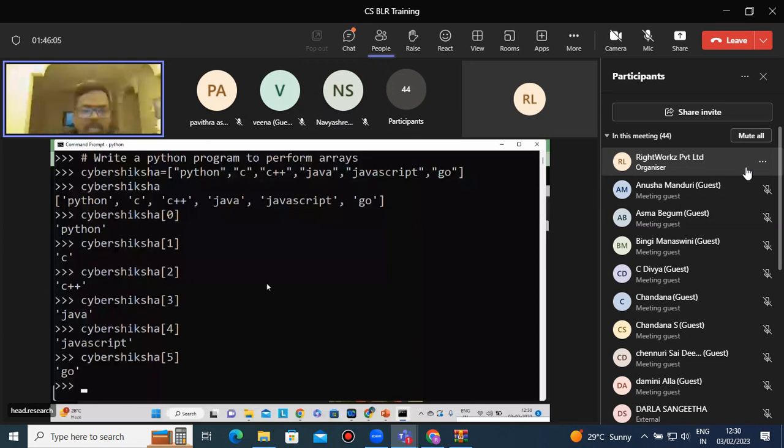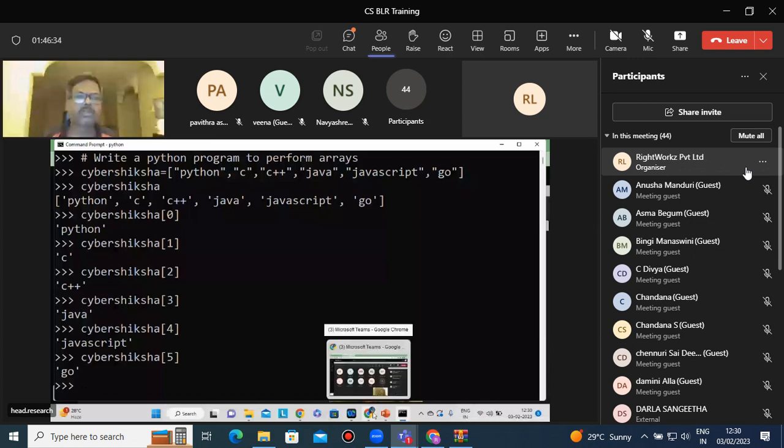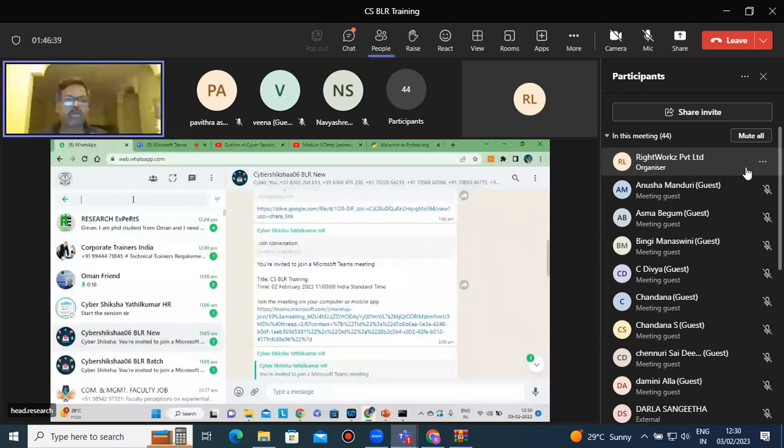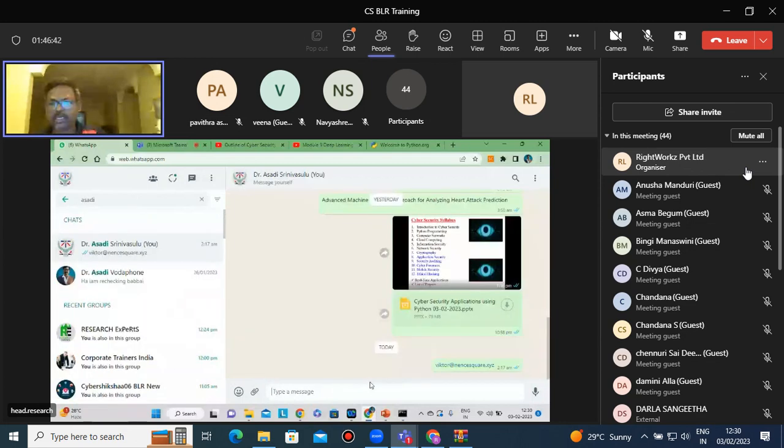Now I am moving to list. You can access any item, but arrays won't allow you duplicate values. That is the only drawback, and you cannot insert any element between these two items. You can insert, but it takes so many shift operations. So this is called the arrays concept. Write a Python program to perform arrays. Keeping it here, later I will add it.